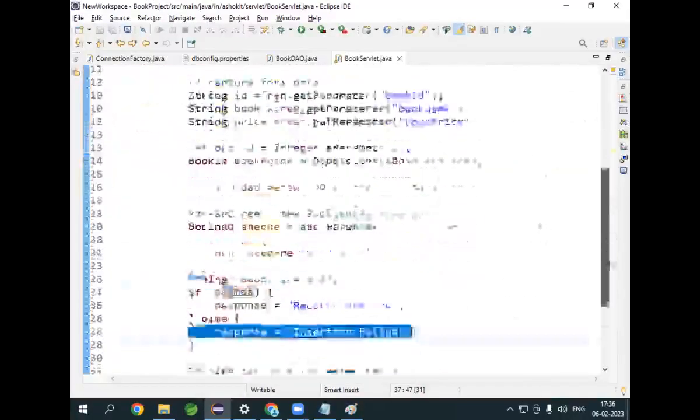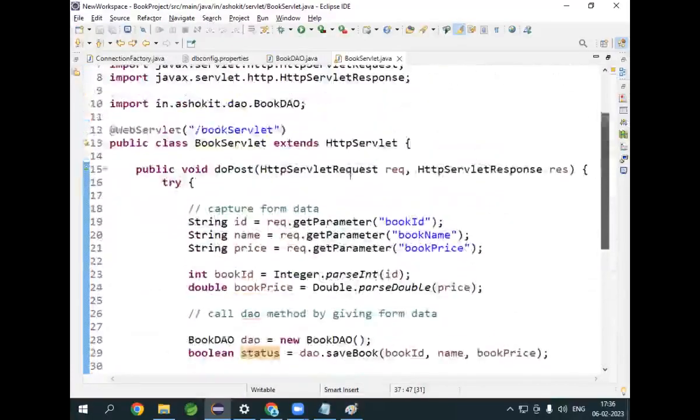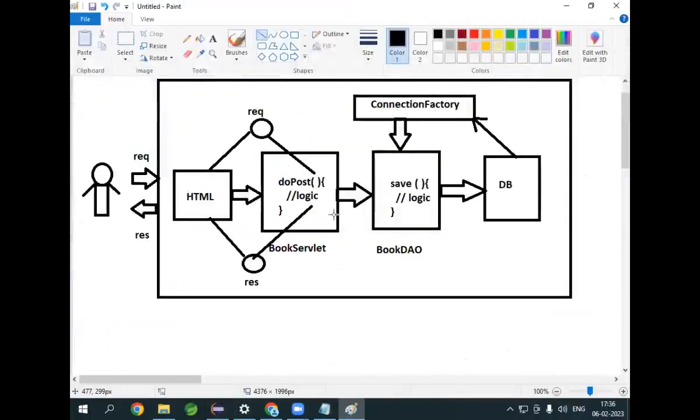Got it? Connection factory, DAO, servlet. The servlet is calling the DAO, the DAO is calling the connection factory, getting the connection, and inserting into the database. Next, what is the next step?